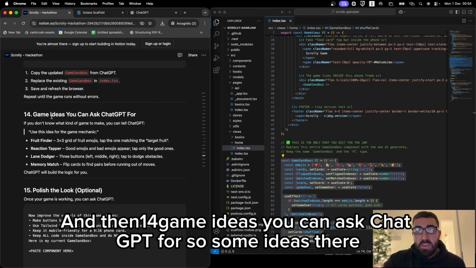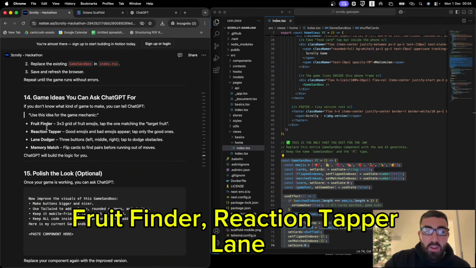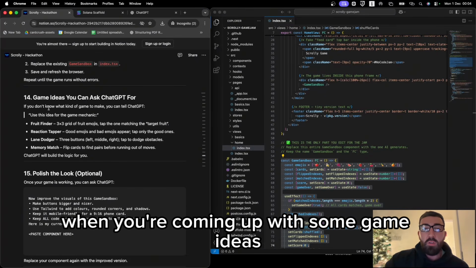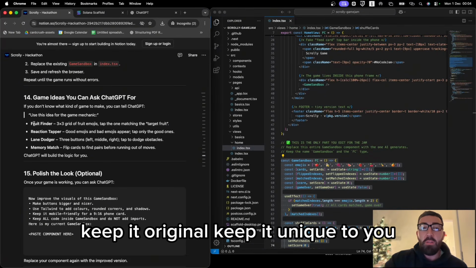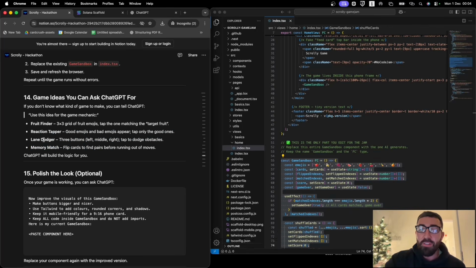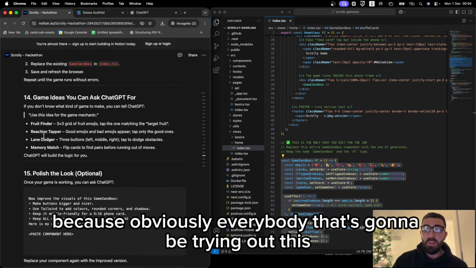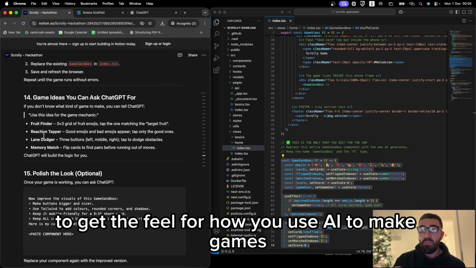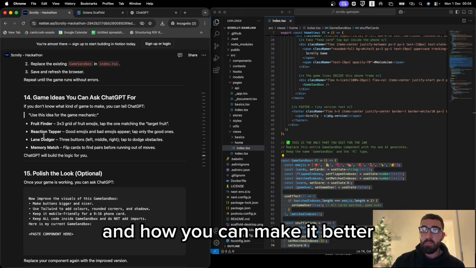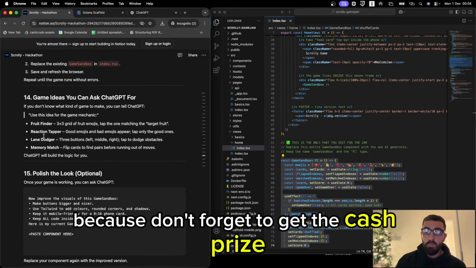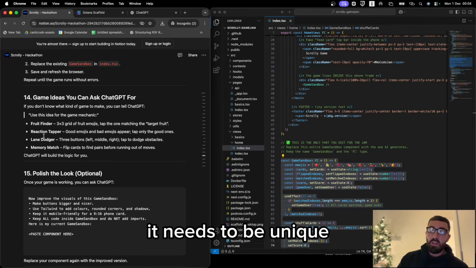And then 14 game ideas you can ask ChatGPT for. So there's some ideas there: the fruit finder, reaction tapper, lane dodger, memory match. One thing I will say, guys and girls, when you're coming up with some game ideas, keep it original, keep it unique to you. Make games that you like. Don't just use these ones, because obviously everybody that's going to be trialing this out is going to be making those 4 games. Just use this as a tester to get the feel for how you use AI to make games and how you can make it better, and then start to experiment with games that you would want to make. Because don't forget, to get the cash prize, it needs to be unique.